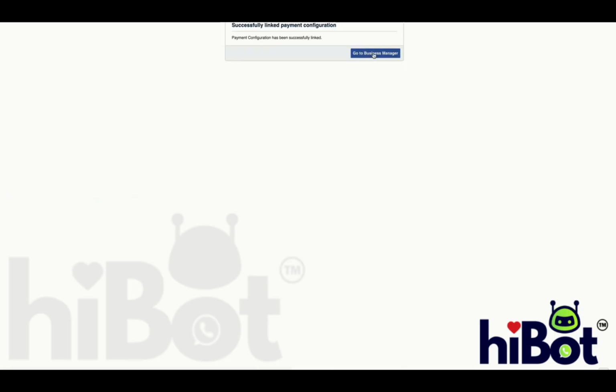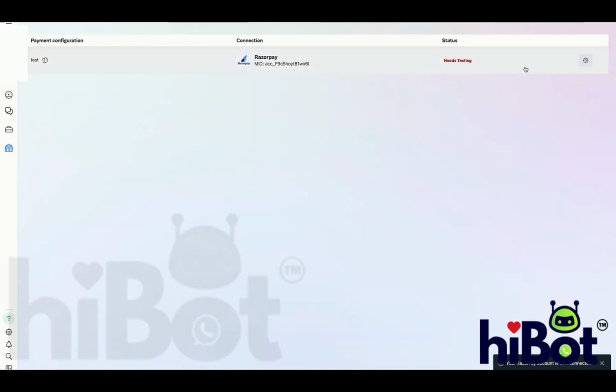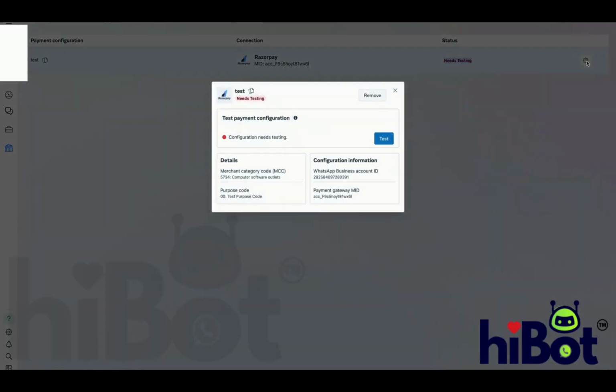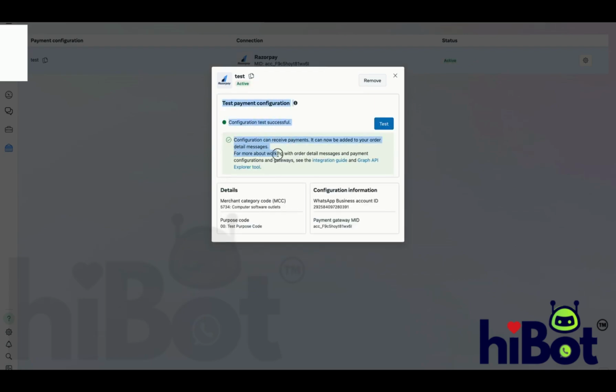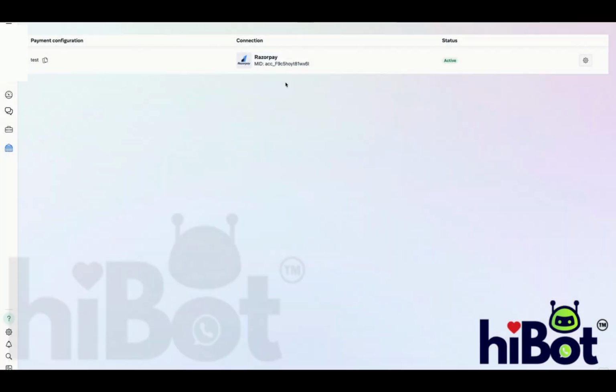This might take a few minutes. Now it will show you the status as needs testing. Click on the settings icon and click on test. Once the configuration is successful, kindly remember your payment configuration from here, which you have entered earlier.